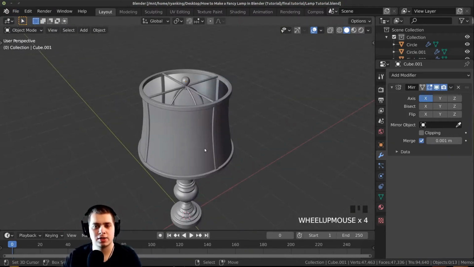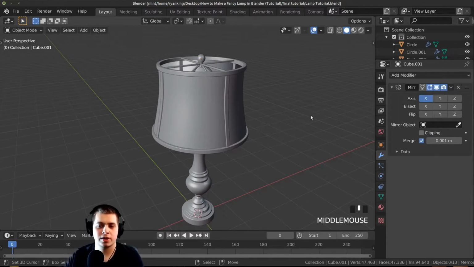Now I'm going to go ahead and start doing the materials. Before we do the materials real quick though, I'm going to add the world.